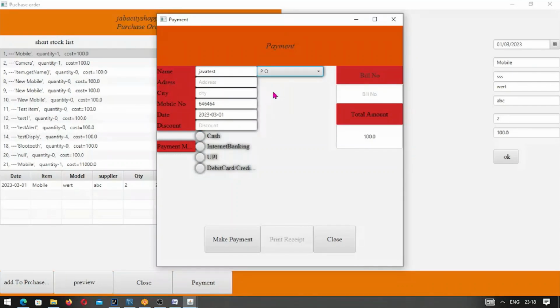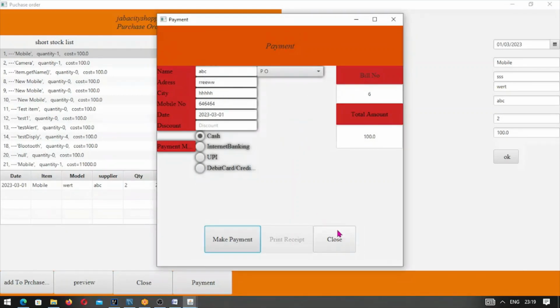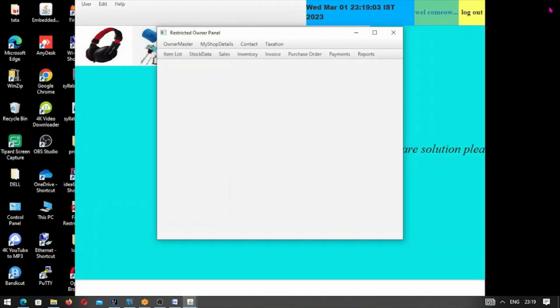and whatever payment you have given. This is the purchase order, and here you have to write this, ABC, the address may be, the city may be whatever, HHH, and this may be modified, or you can put it as you want. Suppose you want to pay it in cash, and once it makes the payment, the data will be saved in a database, and this will be closed.